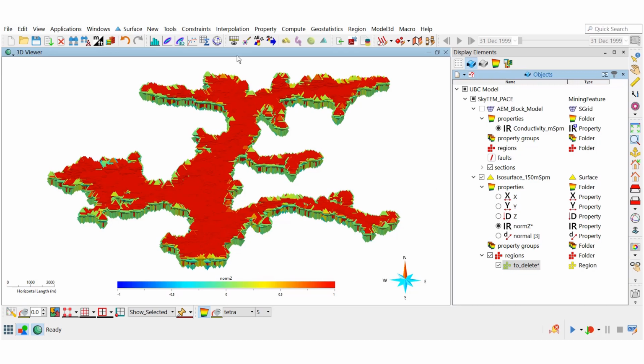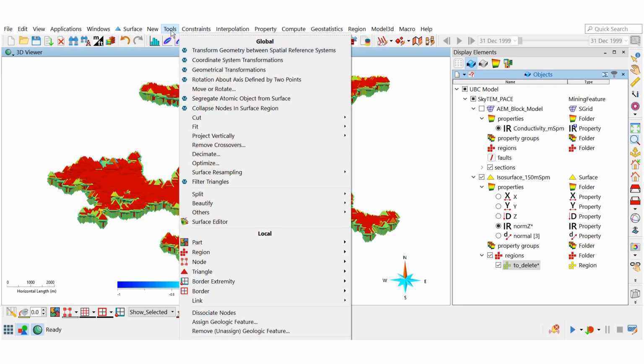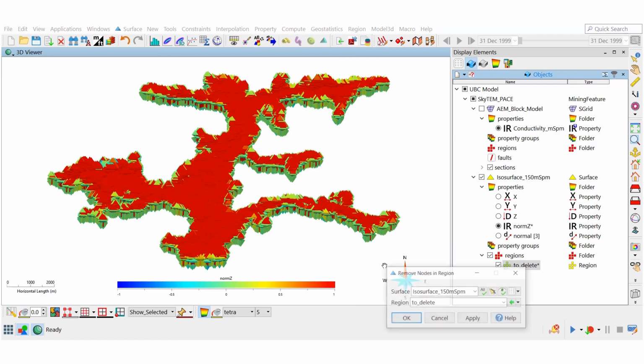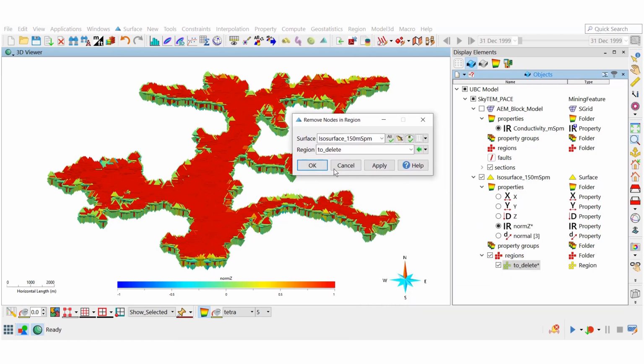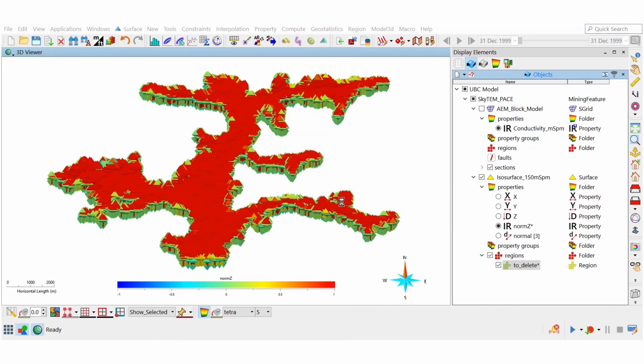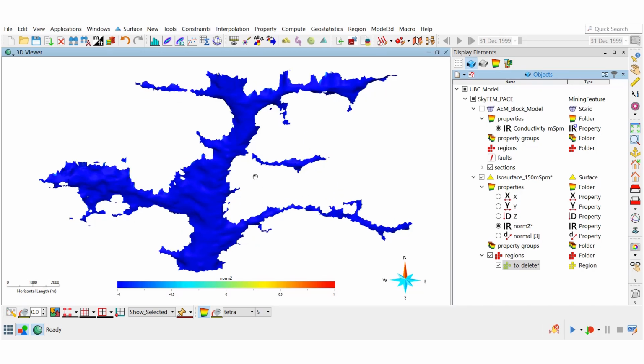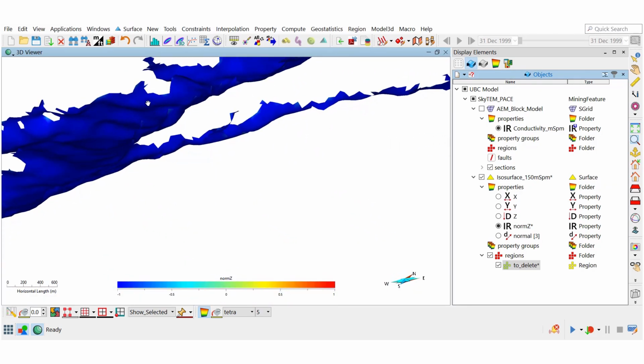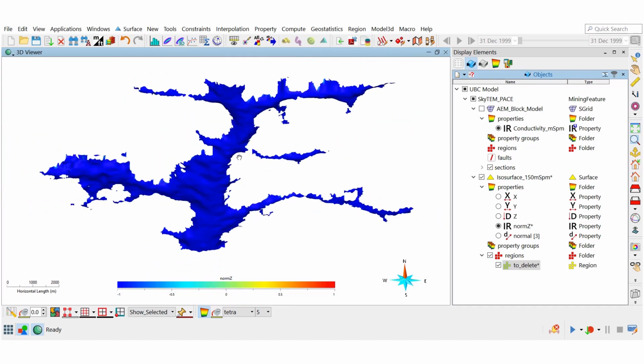To get rid of it, I just go to Tools, up in the Surface menu, Region, Delete Points, and choose that region we just created called toDelete. If I do that, you can see that the upper part of the surface has vanished. We're just left with the lower part. So we've got a single surface now.